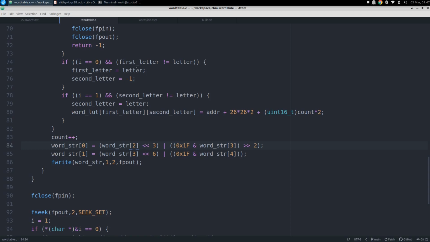And then the thing here is we can see that our lookup table count, we're only going up by 2 bytes now for each word that we add to the list instead of 5. So yeah, obviously we're going to have a much smaller file here for the word list.